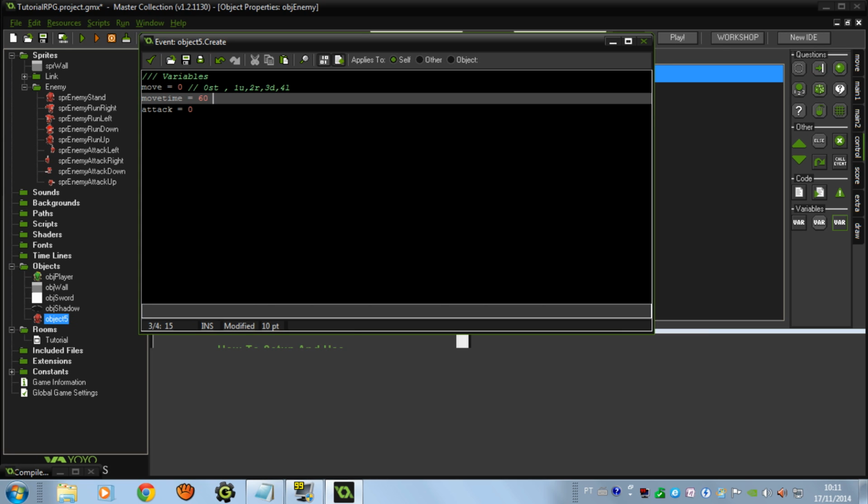This move time is the time that I will set for him moving. Remember that 30 steps means 1 second. So what I'm going to do is remove 1 move time per step, so this is going to take 2 seconds to change.